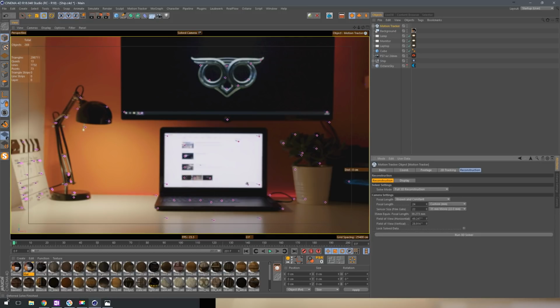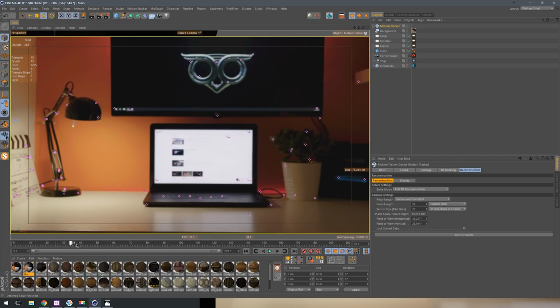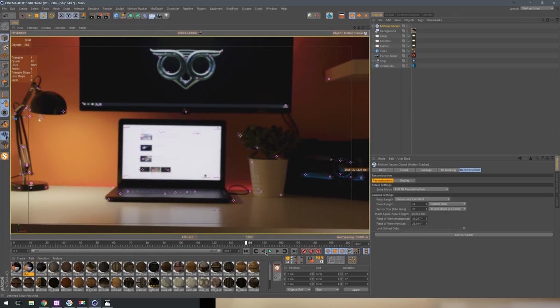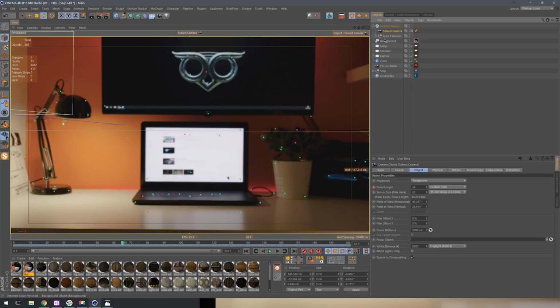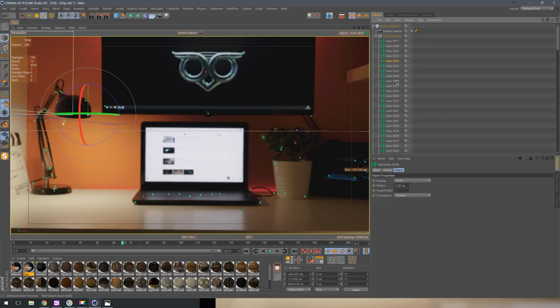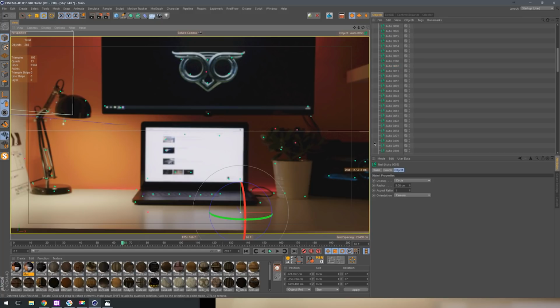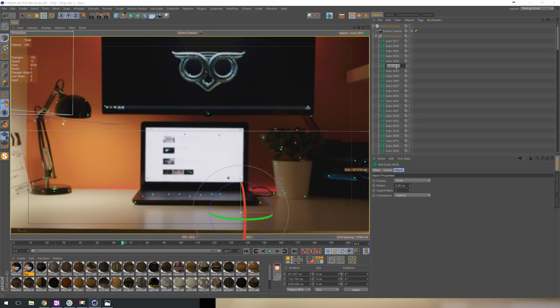Solve finished, it says. And now we have a pretty good track. If you expand the Motion Tracker object, you will see the solved camera and a list of nulls representing tracked points. Let's pick this point because it's kind of the center of our table. I will call it ship reference position.